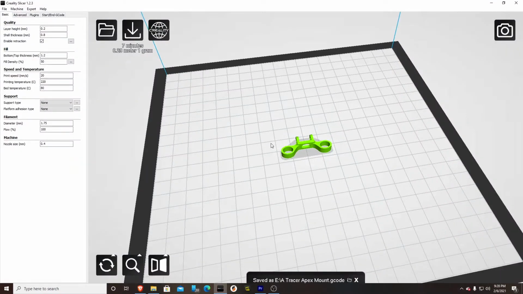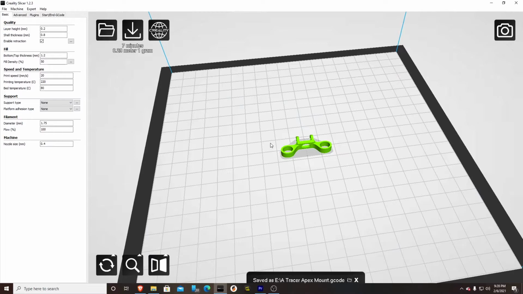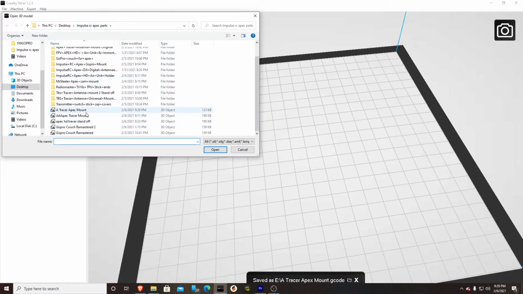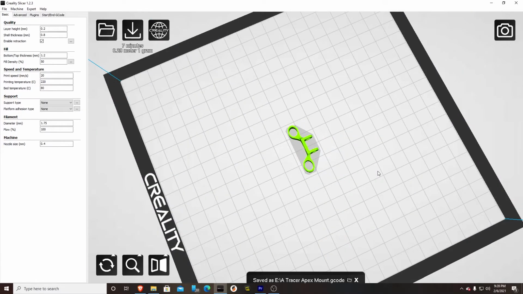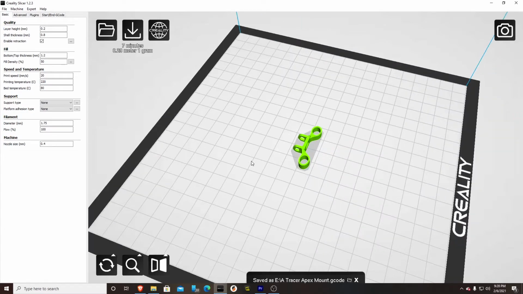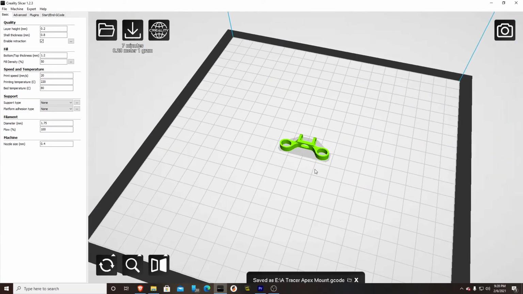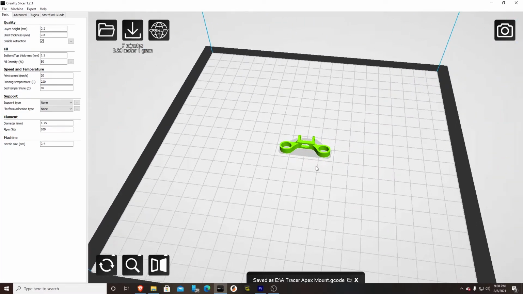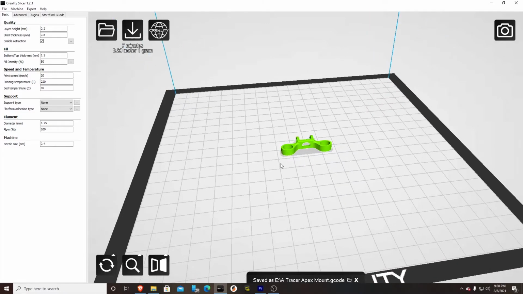And then open your 3D print program. And then import the file, the tracer mount. And there you go. And do all your options here. Whatever you got to do. And then that's it. After that, you're done. You're good to go. Go ahead and go to print.